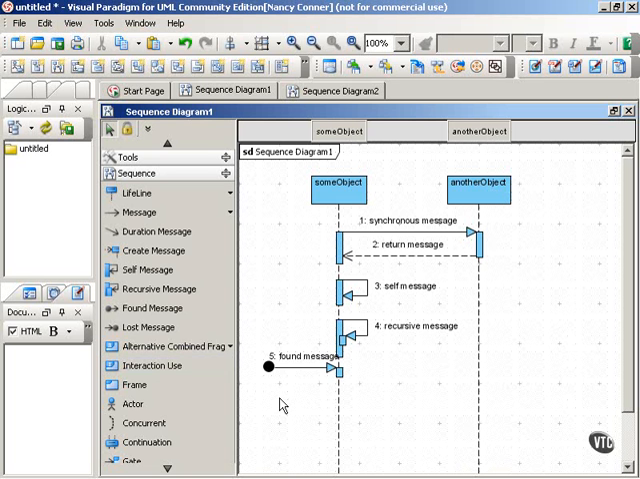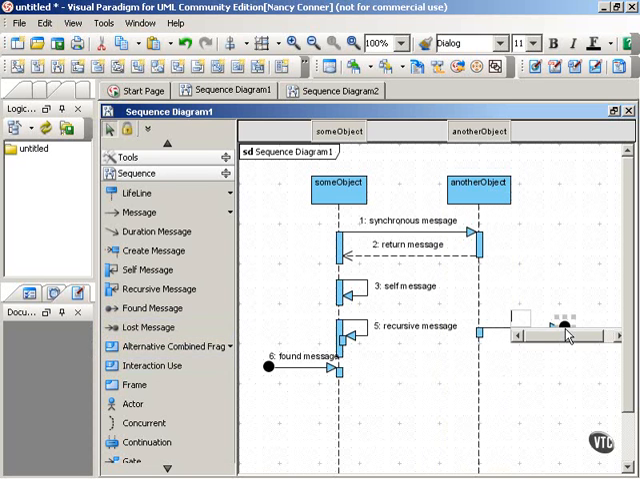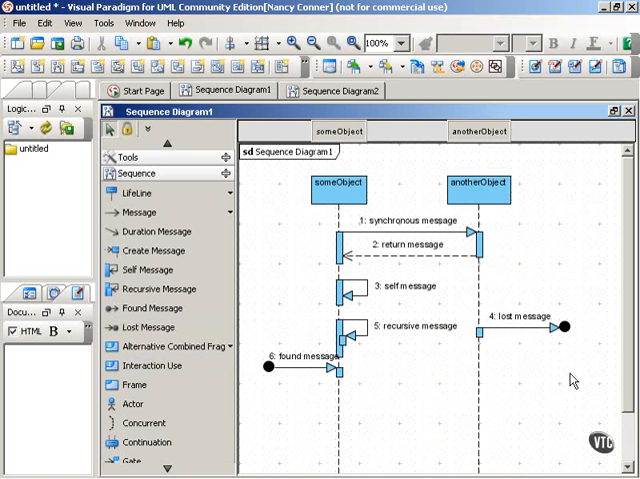Conversely, messages can be lost, and you show a lost message like this. The arrow points from the lifeline of the sender of the message to a filled-in circle, and a lost message happens when the message goes to a recipient that's not an object or a participant in this diagram. So again, if it goes outside of the system or the part of the system that we're showing in this sequence diagram, then that's a lost message.